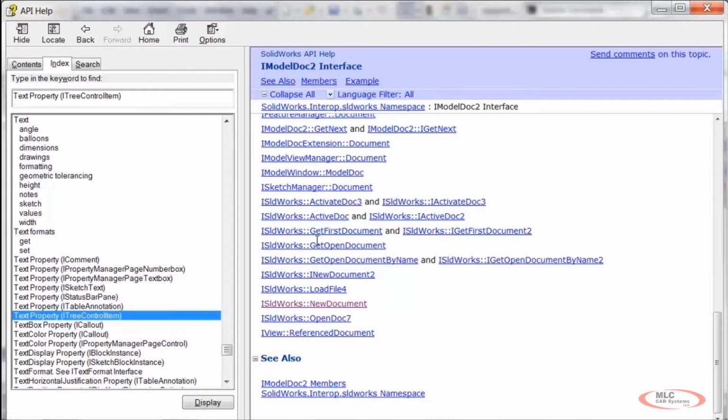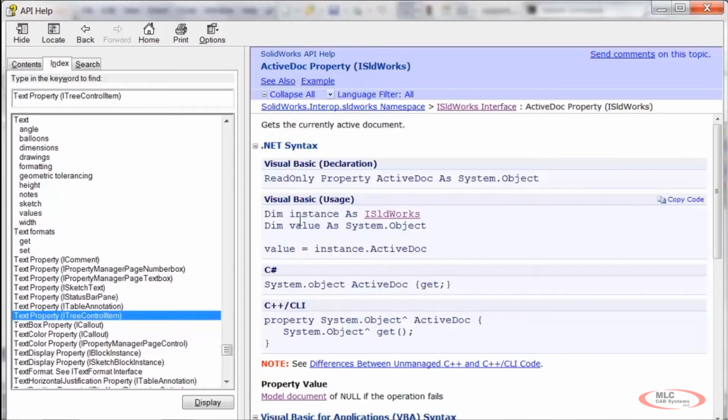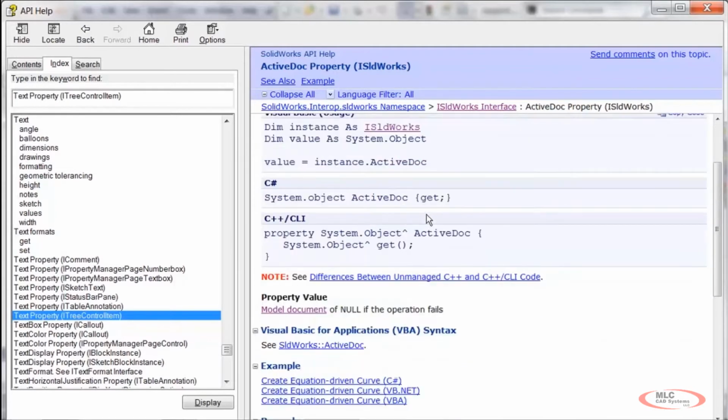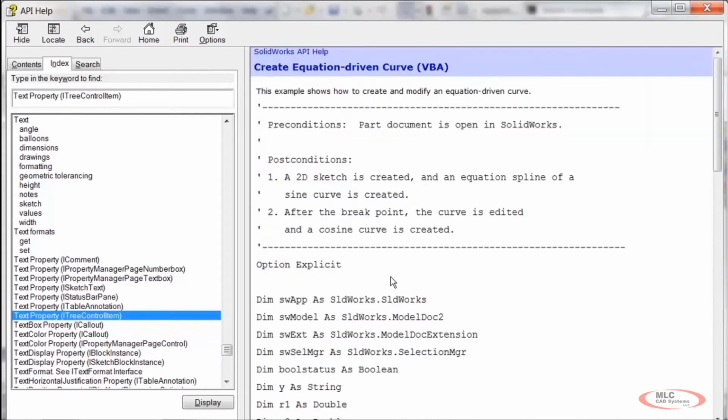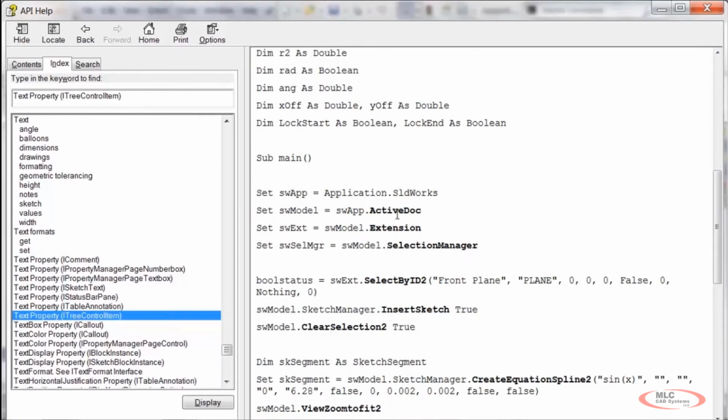So let's go back up here. We bookmarked this one in our minds. Let's click in here and look at this. Gets the currently active document. Well, gee, that sounds like exactly what we need. So let's go ahead and use it. Again, if you're not exactly sure how to use it, just come down here, find an example that's in VBA. And if we click in here, we see it right here.